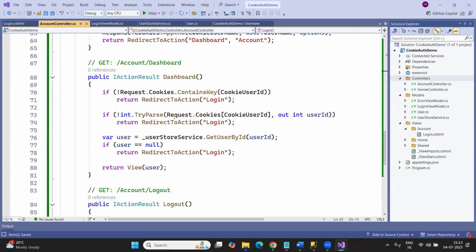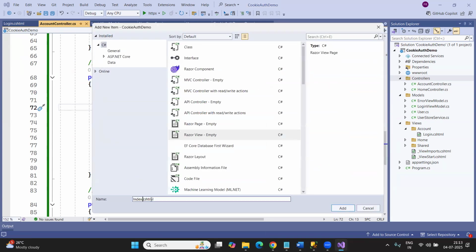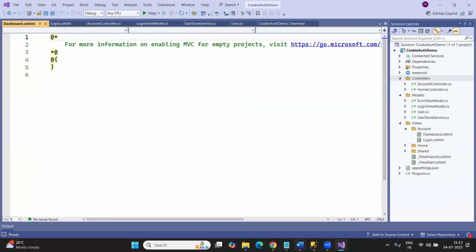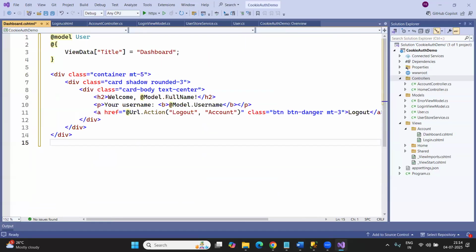Next, I need to prepare my dashboard page. So right click, add view, Razor view, select this one and provide the view name as dashboard.cshtml. This is going to be a very simple view, going to display the user information. So this is going to be the full name and the username. And here it is also going to show you one logout option.